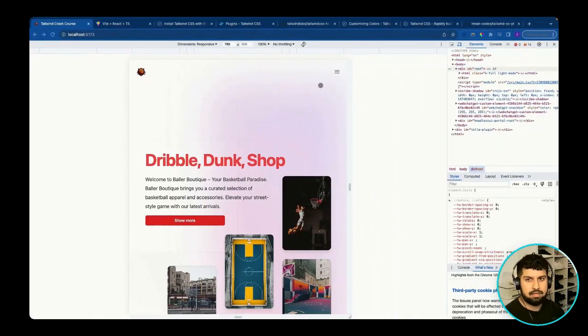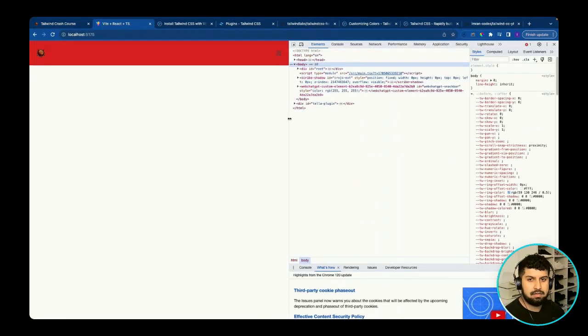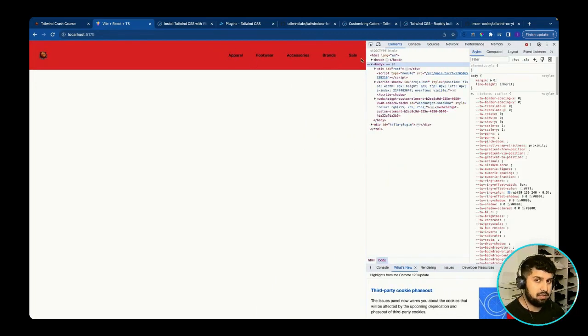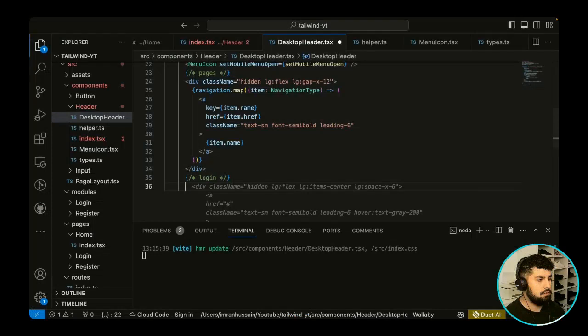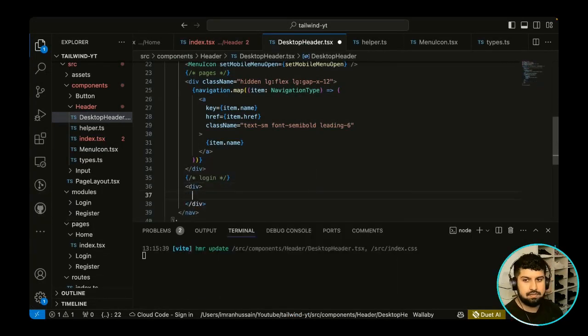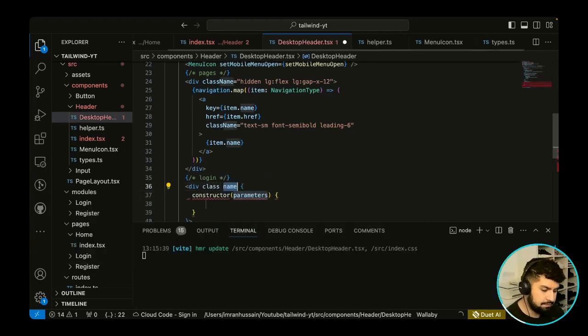So now if we go into our app over here, on the small screens and the medium screens is the icon over here. And then on the large screens, we have our links being shown. So there's one more section left on the header, which is the login UI over here. All I'm going to do is have a div. So let's create a div. And this div is going to have a class name.